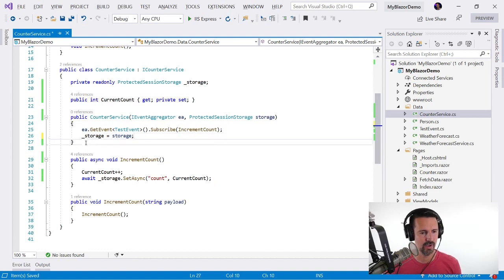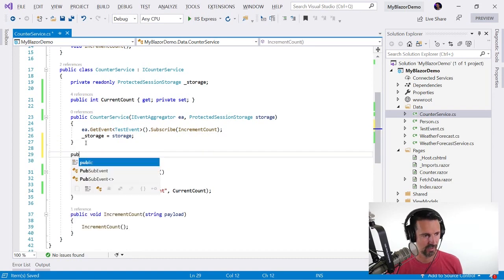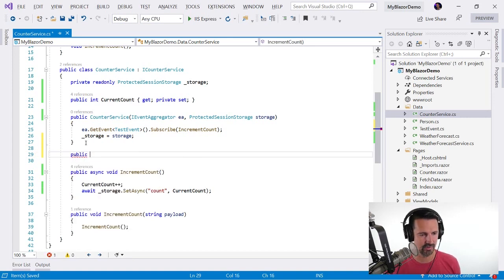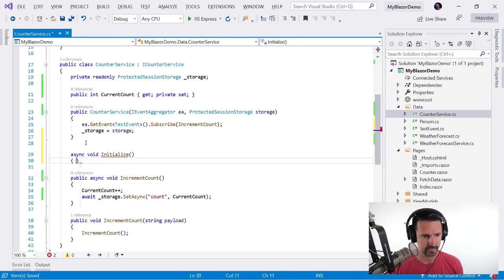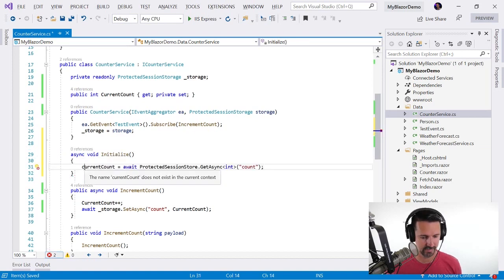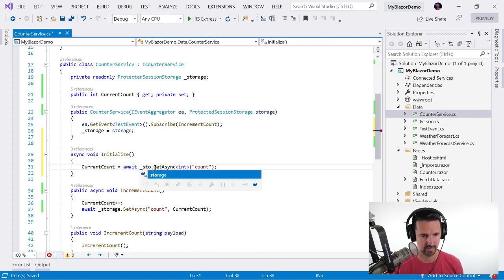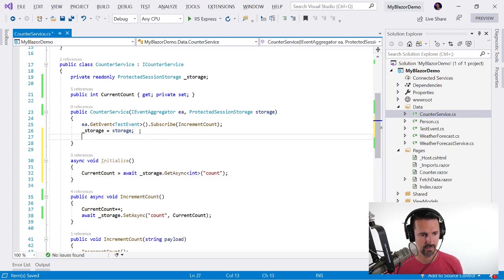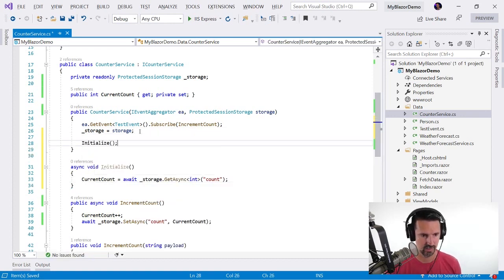Yeah, I could make an async void. Let's do this. Jobu, yeah, I think that's the best approach. I think we should just do, actually, it doesn't have to be public. Do an async void initialize, right? And then we do this. And this is our storage. So then I can call initialize here. Yeah, that's what we're going to have to do.